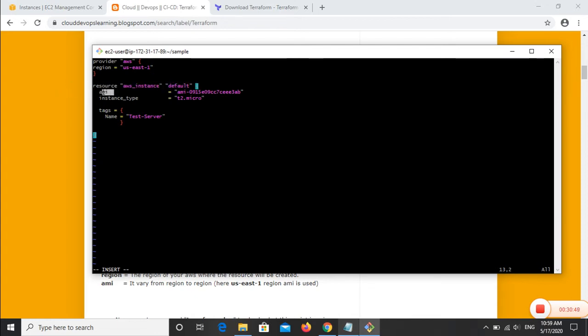So we have our AMI. As we are using the US East region here, which is North Virginia, we have provided the AMI for that region only. So how to get this AMI? Just go to your AWS console, and whenever you are going to create a new EC2 instance, you will get an AMI list over there, and you can select and copy the AMI from there.